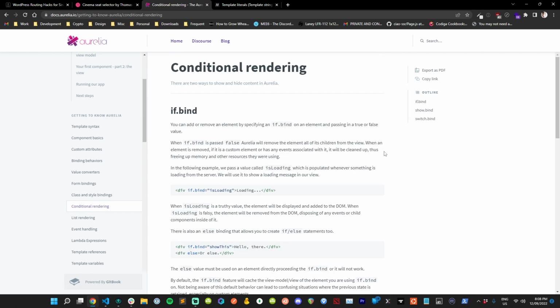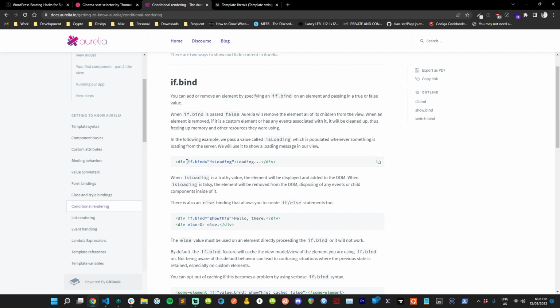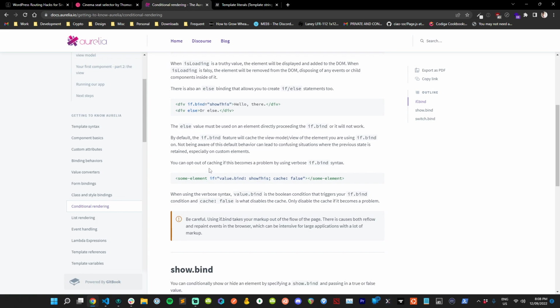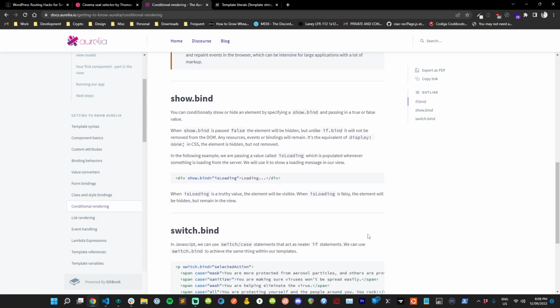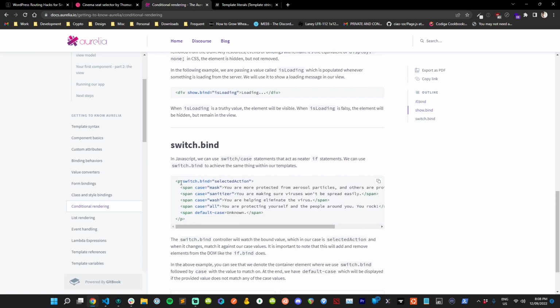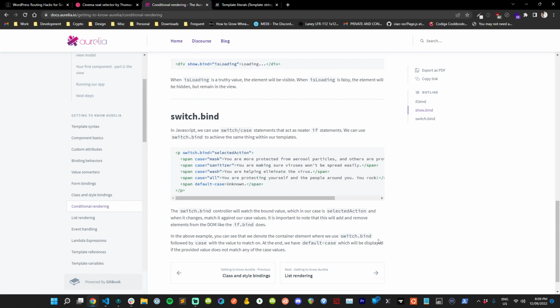We can work with conditional rendering of data really easily. Show and hide elements is if.bind. Once again, there's that .bind paradigm. We've got else statements in there as well. We can show or hide elements. So using show.bind, they won't be pulled out of the page. It's just the equivalent of doing a display none, basically. We've got support for switch case statements. I haven't really used this feature yet, but I think it's pretty cool. I tend to just stick to if.bind, basically, but it works the same way.